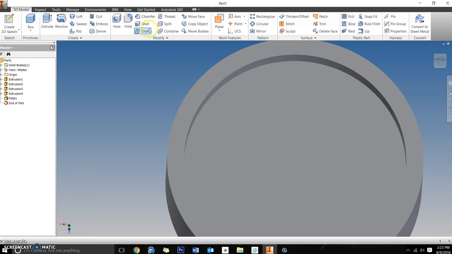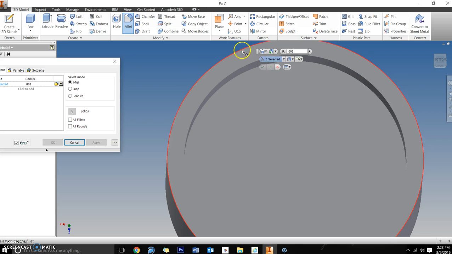On the back side of the piece, I'll do the same thing. I'm going to put a fillet on the back side, and I'll just make it 0.0125. I believe we had it.